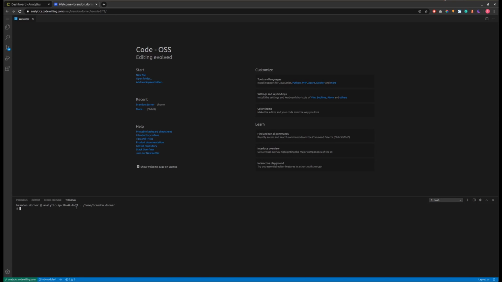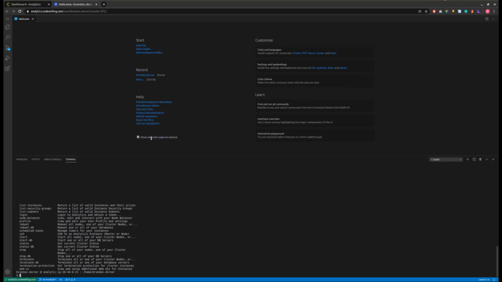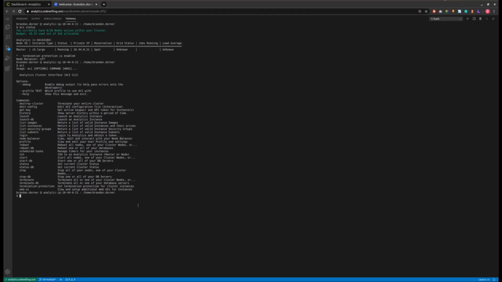So as you can see, I'm inside of my master server. So I'm going to do ACI status just to make sure that the master server is up. To see all the commands, I'm going to type in ACI, and I'm actually going to make this full screen. So what we want to do is start a node balancer. So the command's going to be ACI node balancer, and then it's going to be something else. We'll see what it is here.